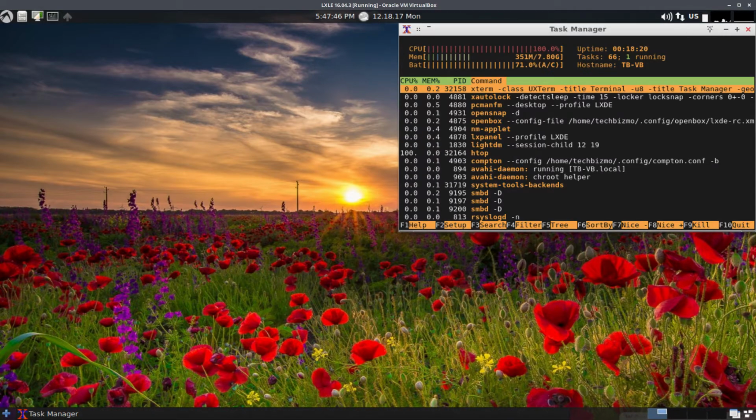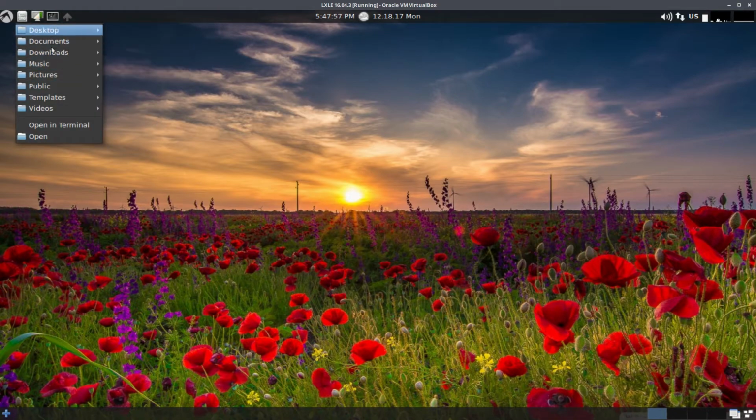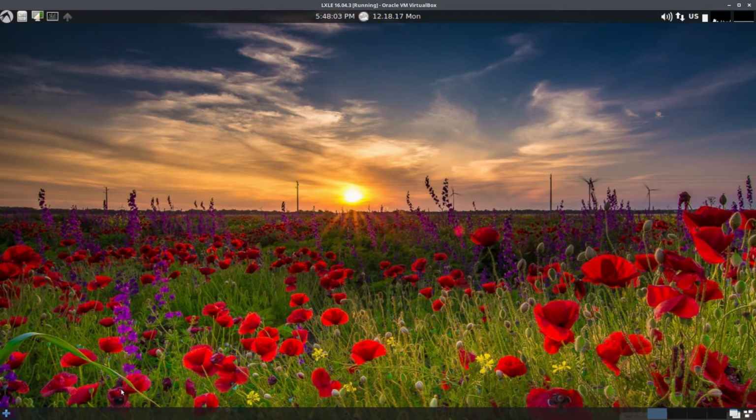So right here, there's just your panel, the top panel, sorry, with the menus and stuff, and there's your directories. So you got Desktop, Documents, Downloads, Music, Pictures, Public, Templates, Videos, Open in Terminal, and Open.